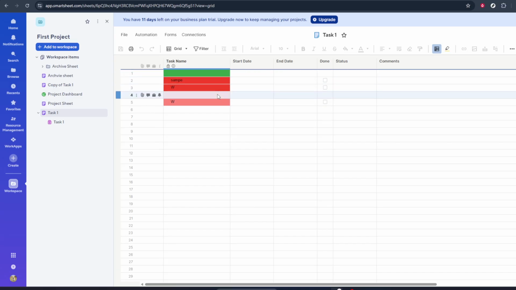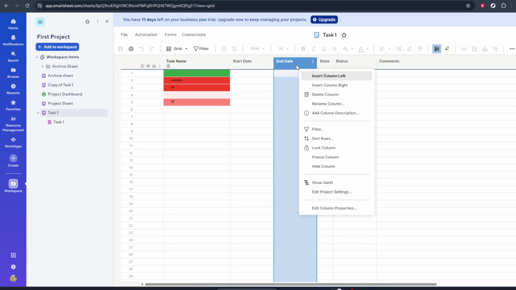First, open your sheet in Smartsheet in the grid view. Look for the column where you want your due dates to appear. This will usually be near your task name or description column so that it's easy to see. Once you've decided where it should go, move your mouse to the column header, just to the left of where you want the new due date column to appear.